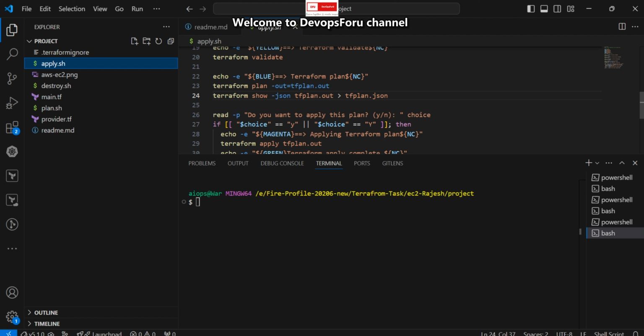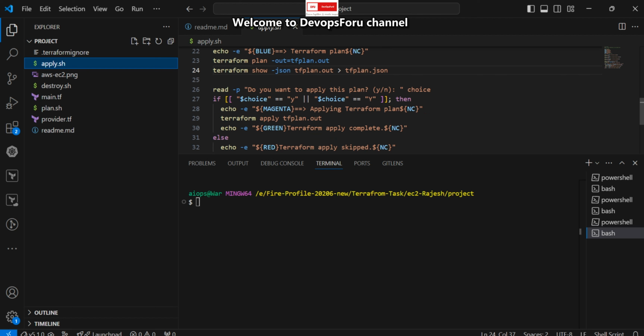Then I will use a website. I will paste this JSON file into that website so that we get an idea of what we are really going to deploy in our AWS cloud. Once we are okay with that, we will go and deploy the resources.